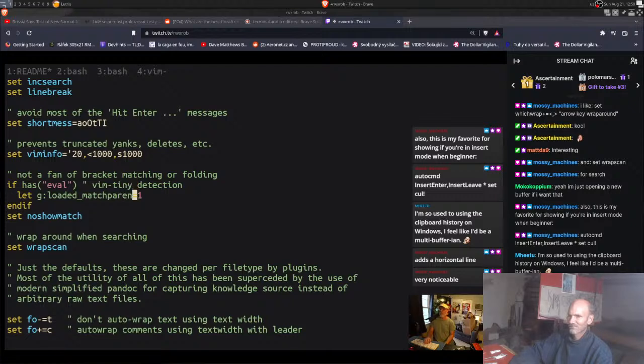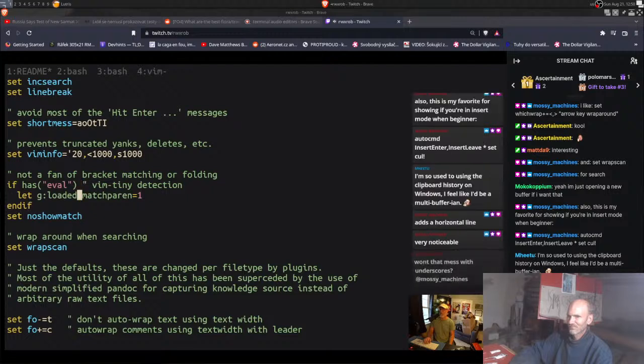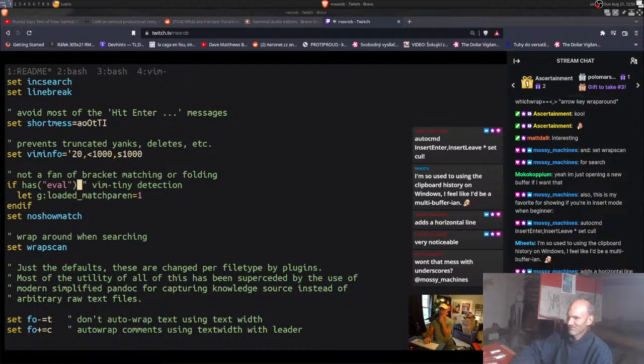So, not a fan of bracket matching. Okay, so there's another if eval, right? So we're doing vimtiny detection. I'm not a fan of it. I don't like bracket matching for folding, so I turned that off.